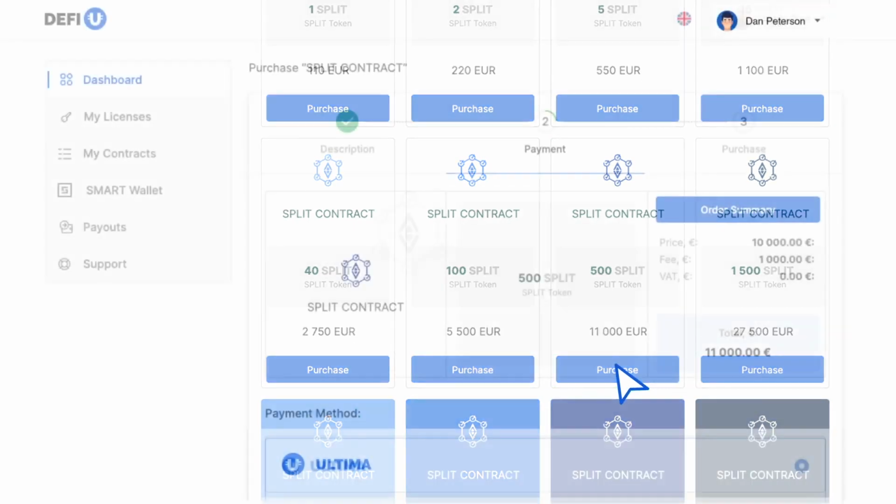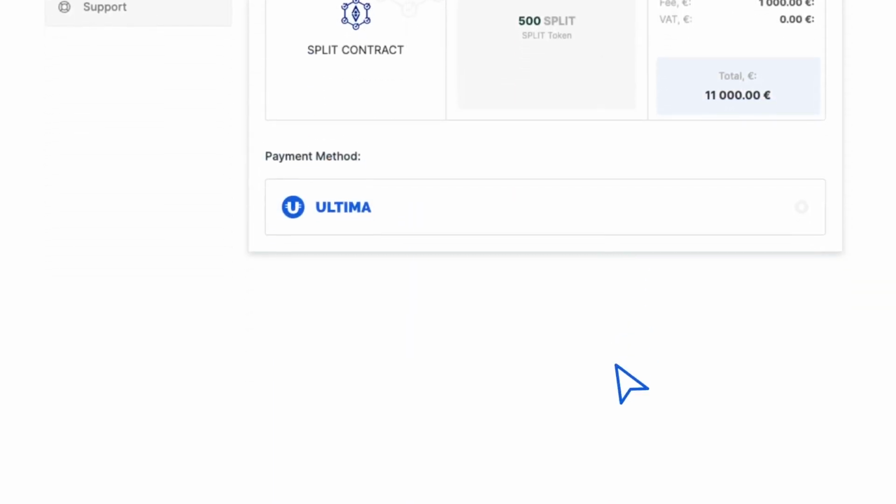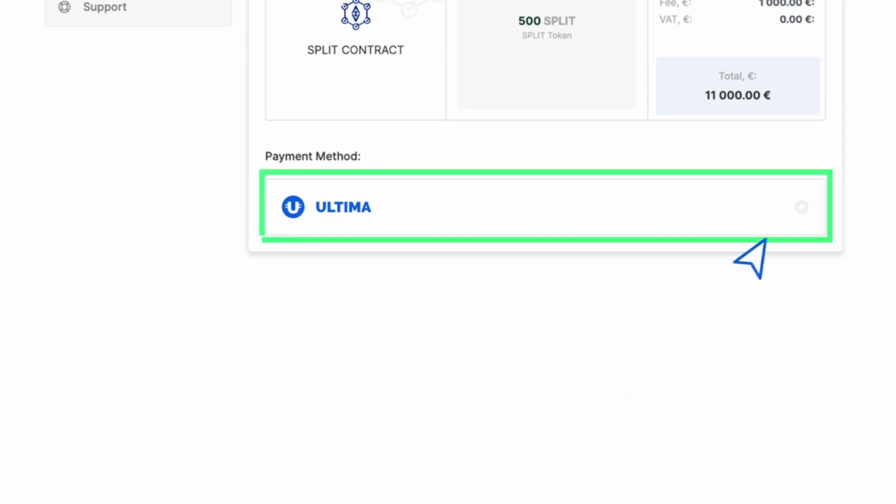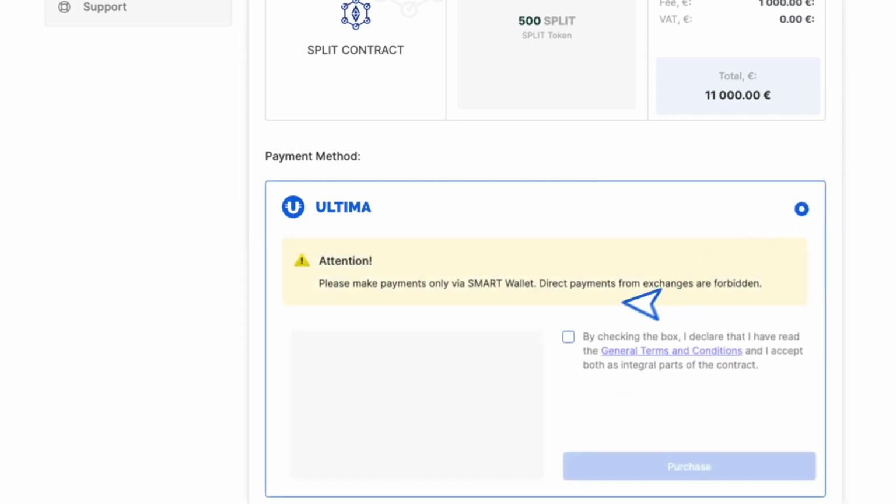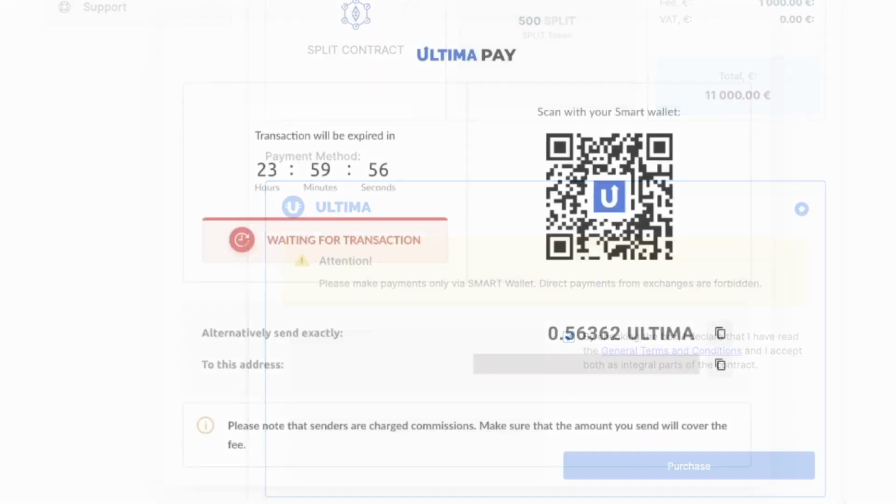A pop-up window will appear, prompting you to choose your preferred payment method. After selecting Ultima, ensure you agree with the provided terms by checking the corresponding box. Then, click the Purchase button to proceed.